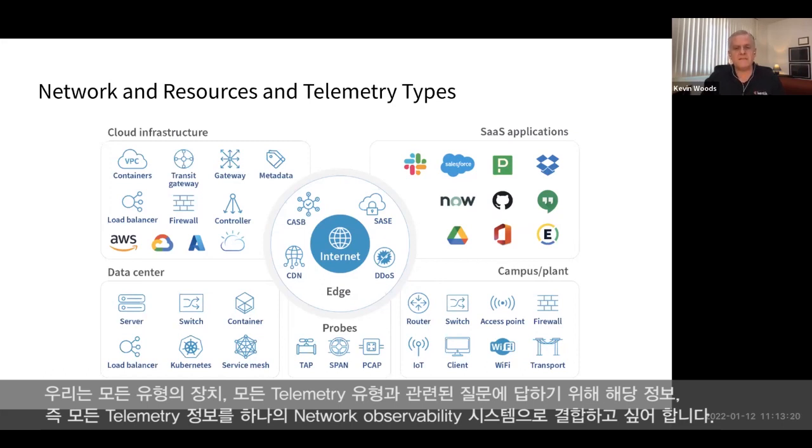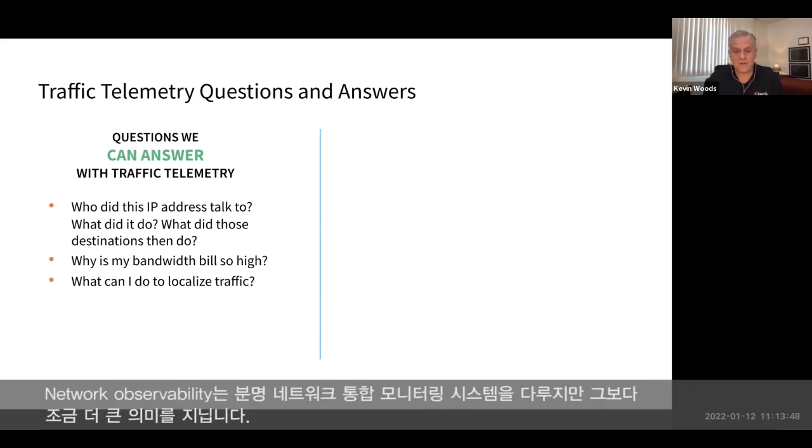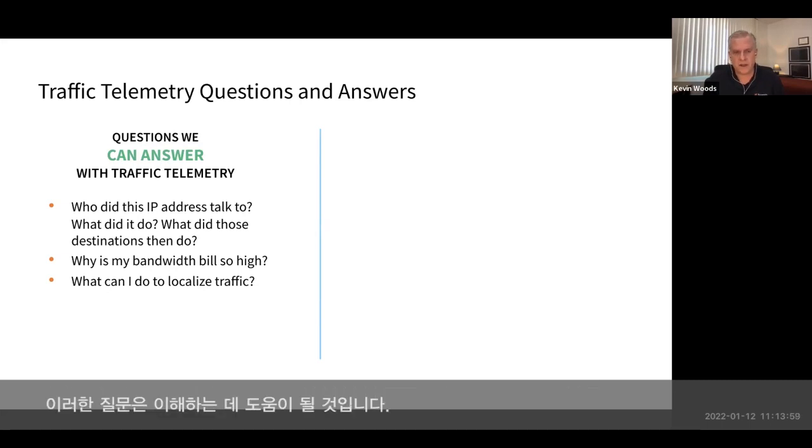All of these types of devices and all of these telemetry types, you want to combine that information, all of that telemetry information, in a network observability system to be able to answer the questions. And let's look at some examples of questions and why this is just not about single pane of glass, because single pane of glass we've been talking about for years. There have been different systems that help provide that. Network observability is certainly also about single pane of glass, but it's about a little bit more than that. And these questions will help illustrate that.